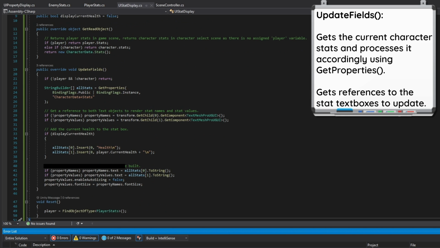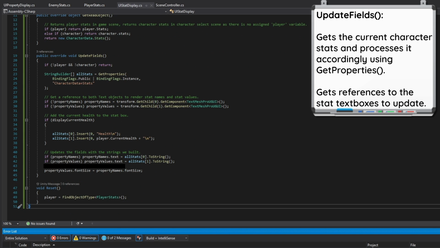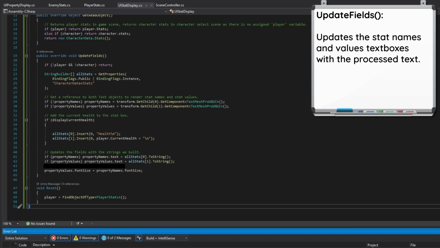Moving down here to the updateFields function, it just gets the current character stats and processes it accordingly using getProperties, and then it gets a reference to the stat text boxes to update, and finally it updates the stat names and values with the processed text.